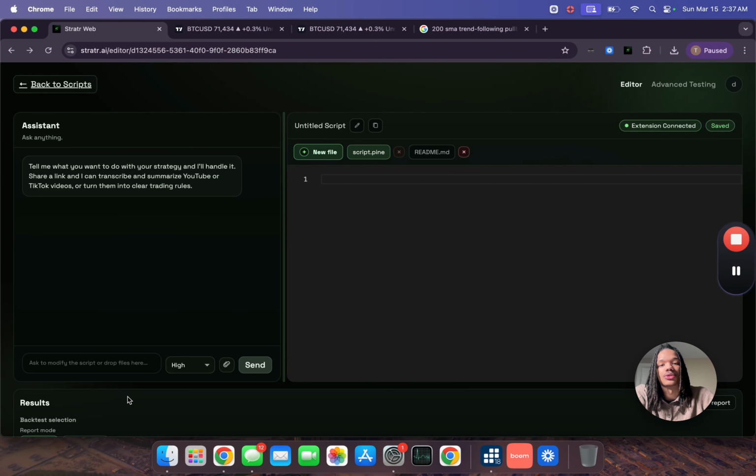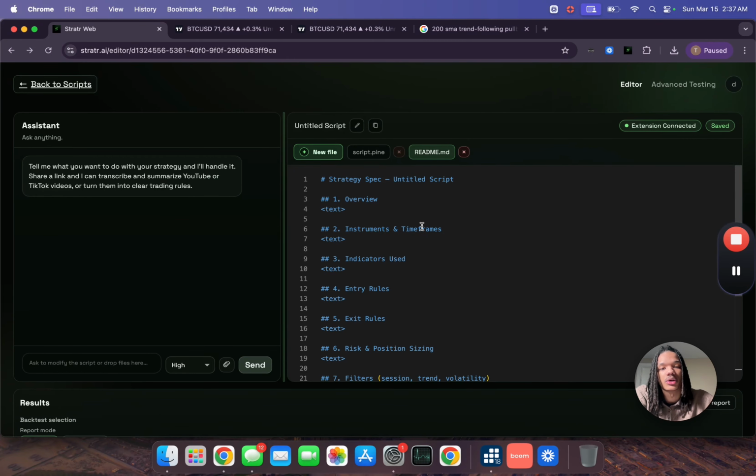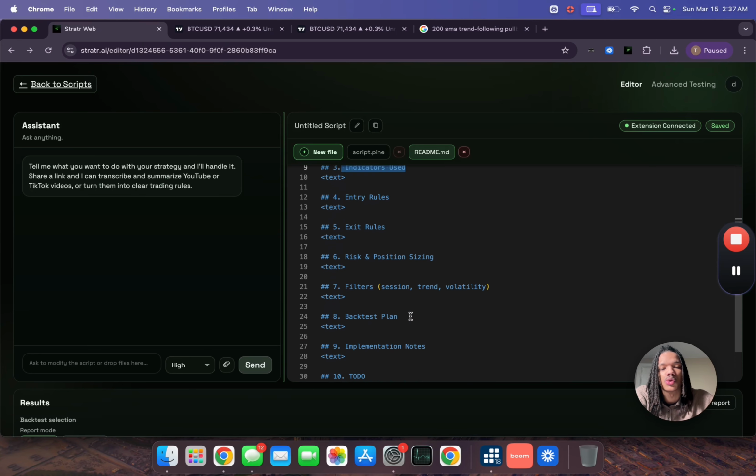To the right, you have the actual editor. By default, every strategy comes with two files. You have script.pine, this is where the main strategy code is going to live and where the agent is going to be working, and the README file, which is just plain English for what your strategy entails, whether it's entry rules, exit rules, the indicators you're using, so on and so forth.